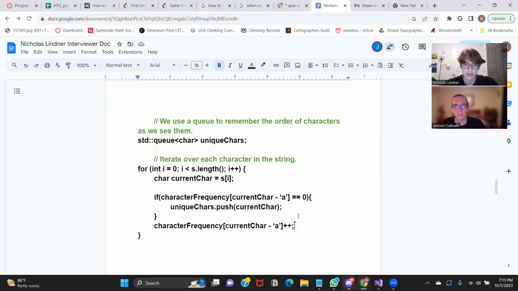But I liked how you regained your confidence and used this pretty tricky syntax of current character minus a to figure out where you want to push the current character in the unique characters vector. So that was really good.